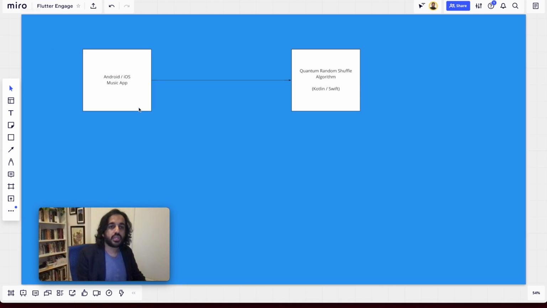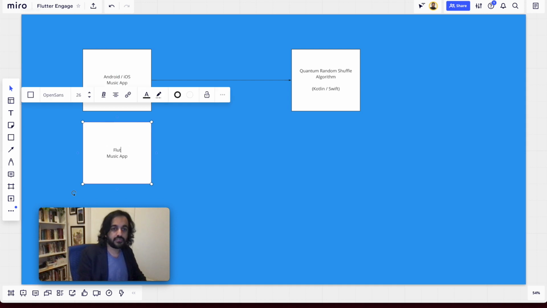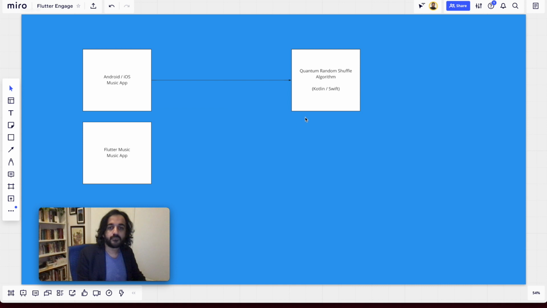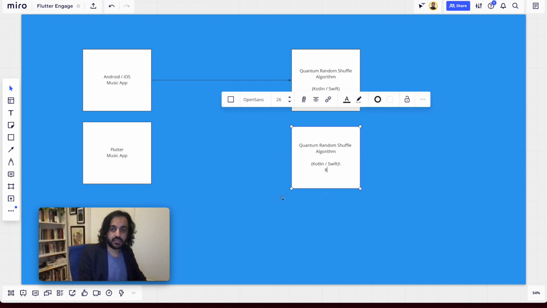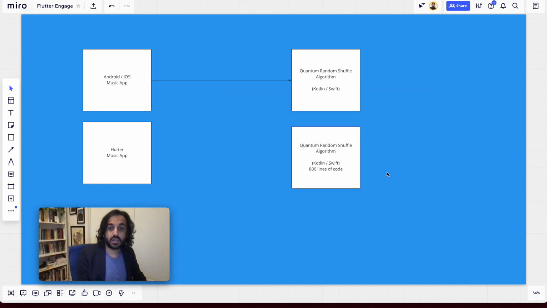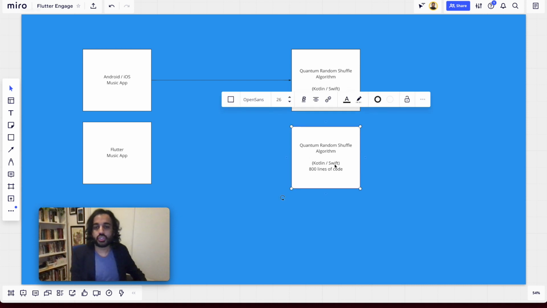Now, you start to rewrite your app in Flutter. So now you have your Flutter music app, and you still have this quantum shuffle algorithm. And remember, this is like 800 lines of code. This is a lot of code for this one algorithm. So you have two choices. You can rewrite this 800 lines of code in Dart, which is probably in the long run a good idea, and I do recommend that in the long run. However, you want to minimize your risk.